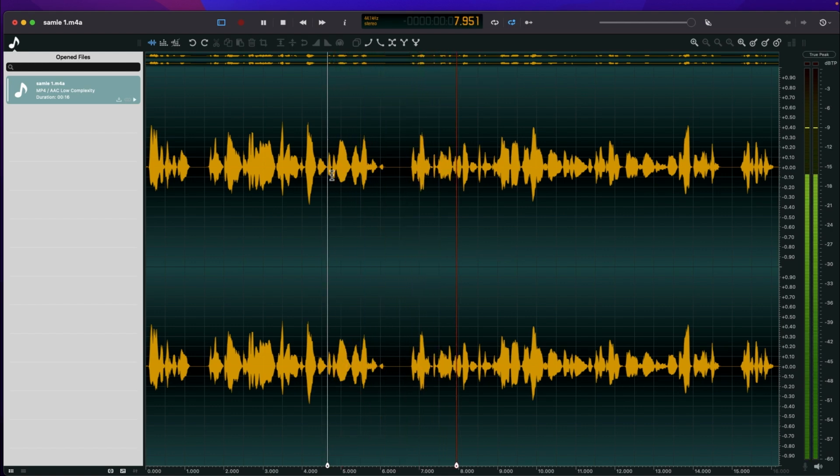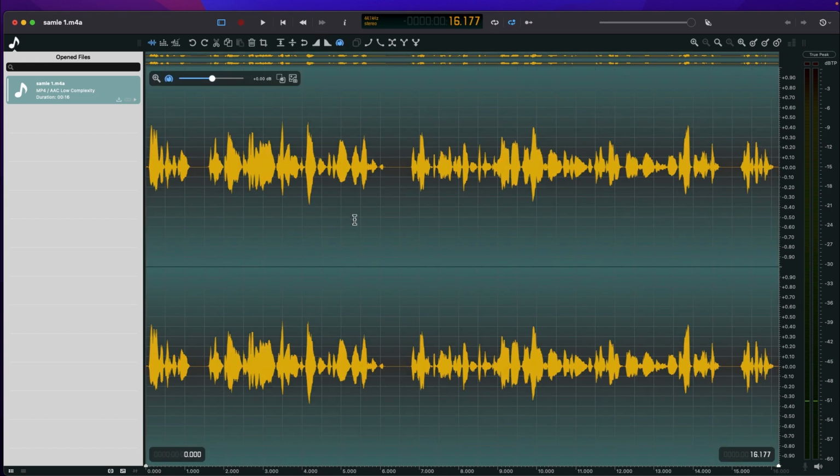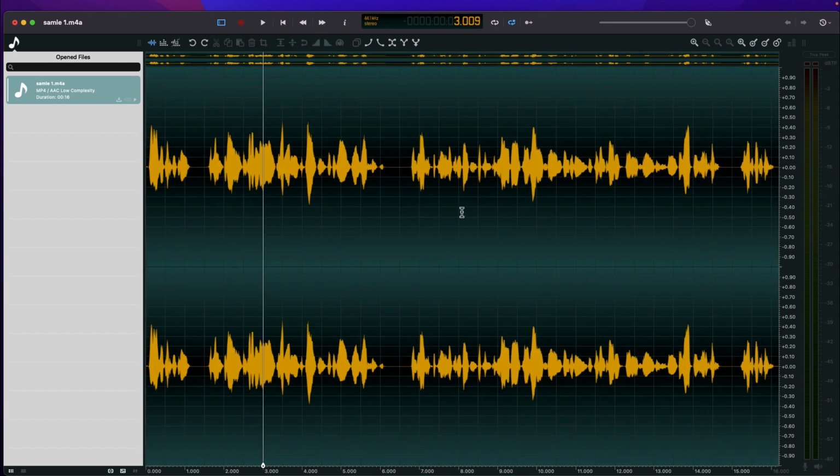In just a few simple steps, we can consolidate your audio file into a truncated audio file that will be a lot easier to edit. So let's get started.